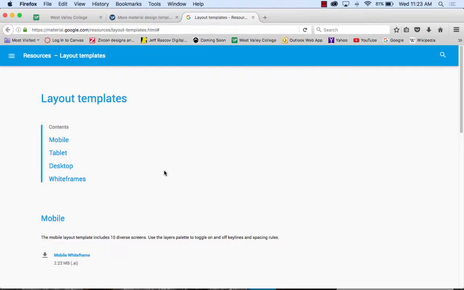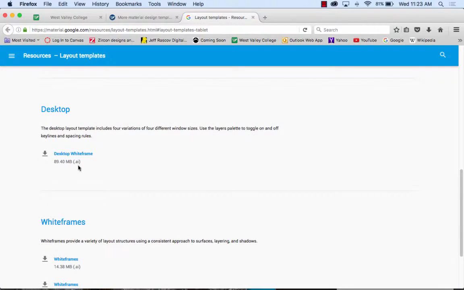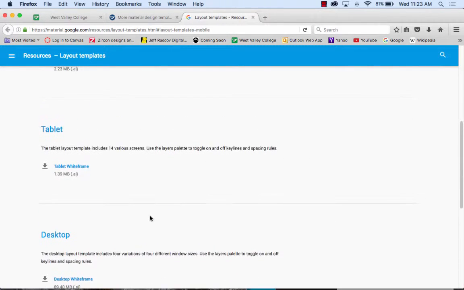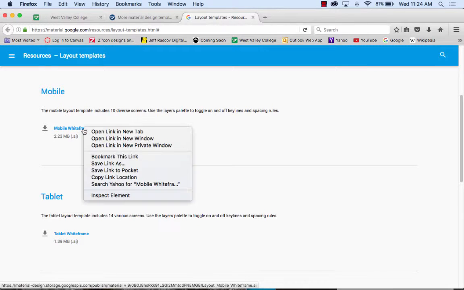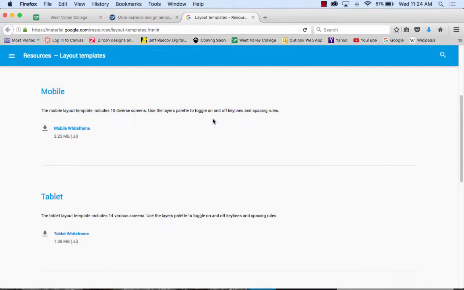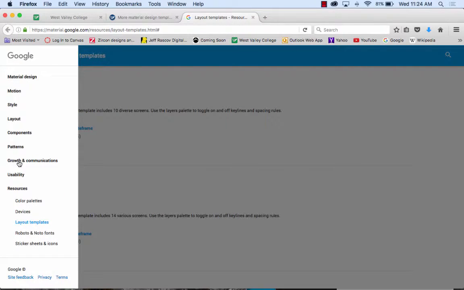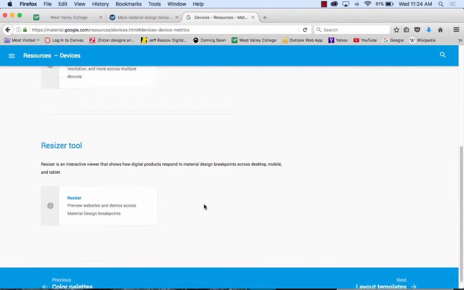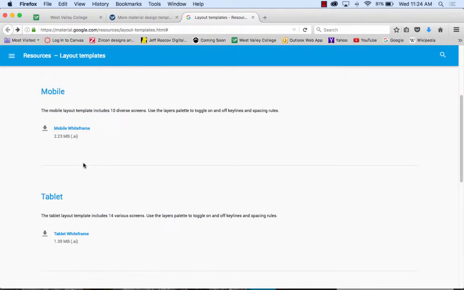Didn't I have a Photoshop one? Where did that go? Well, let me download an Illustrator one for right now. Let me download this one. How did I find that Photoshop one? It was a Photoshop one that I found. Maybe it was under devices. No, I thought it was there.